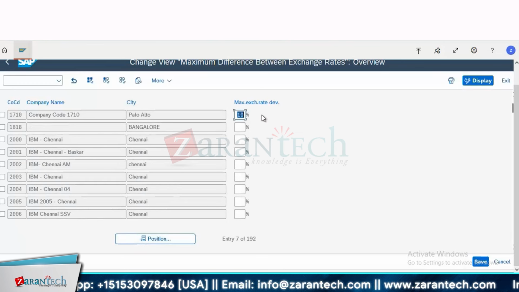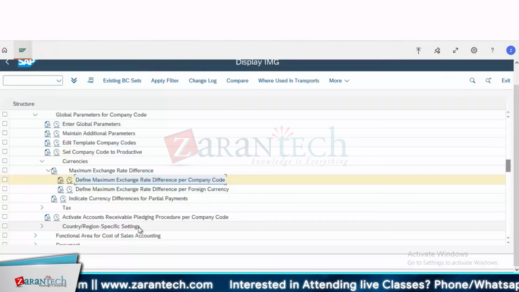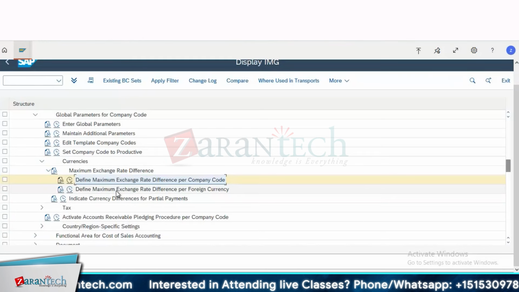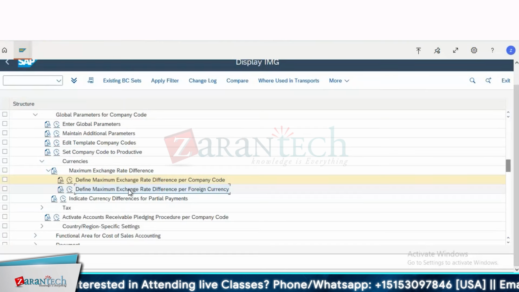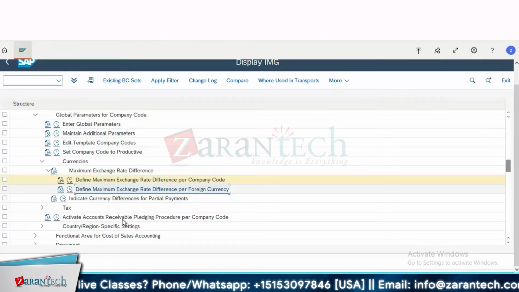So once you go for the clearing payment, if there is an exchange rate difference of 10%, it will allow you to knock it off, or else it will throw the error that it has exceeded the exchange rate tolerance value. Define maximum exchange rate difference per foreign currency. The previous one is per company code currency. This is per foreign currency.